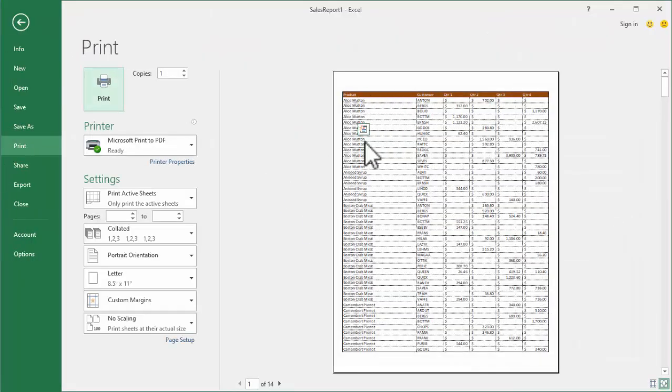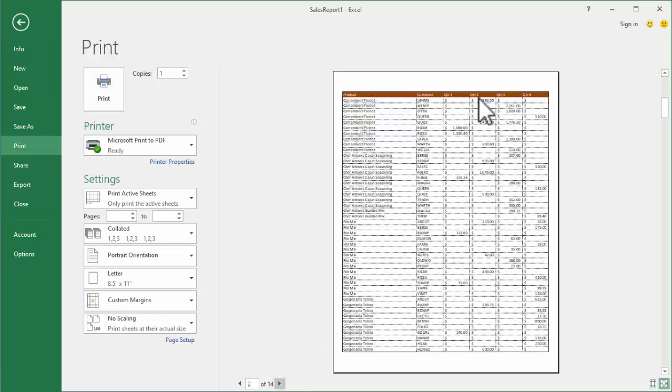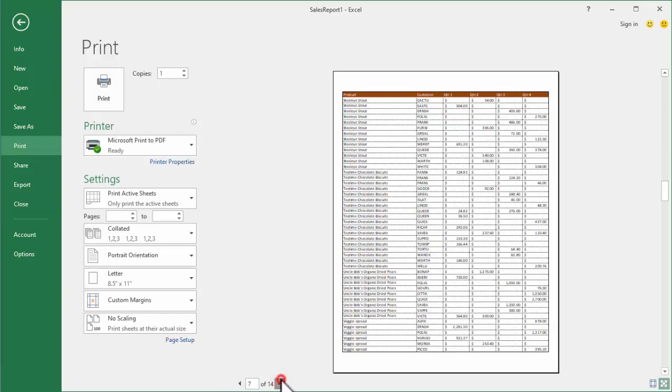Now we can see this page has the added header, and page 2 automatically adjusts to the header on every page.